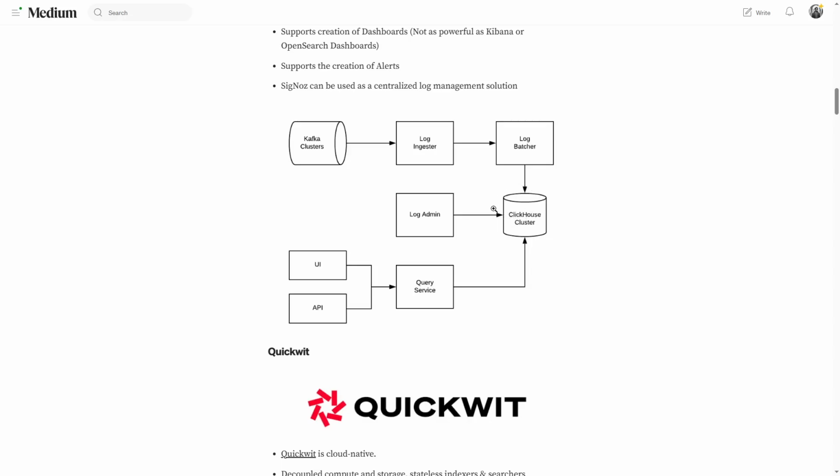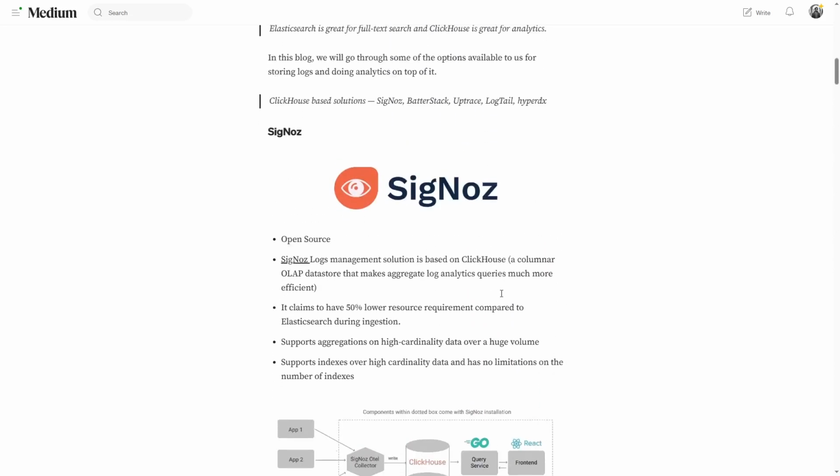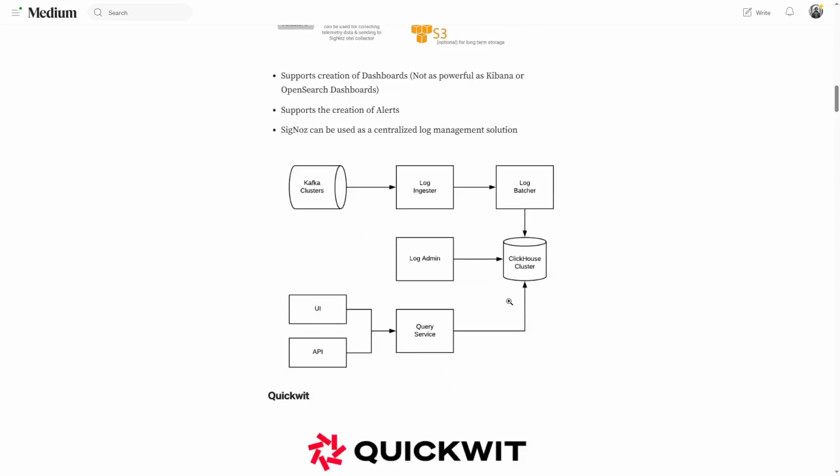And once the data is available in the ClickHouse cluster, we can use the log admin tool to create the indexes. We can use the lifecycle management of the logs to offload them to object storage. And then we have a UI and APIs to query the data or logs stored in the ClickHouse cluster. So this is one good, nice alternative to Elasticsearch.